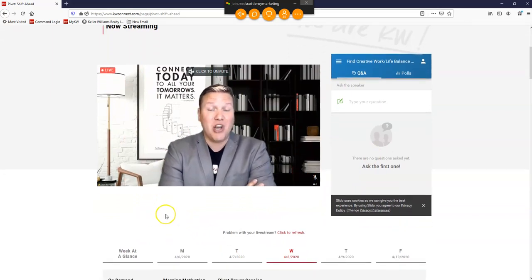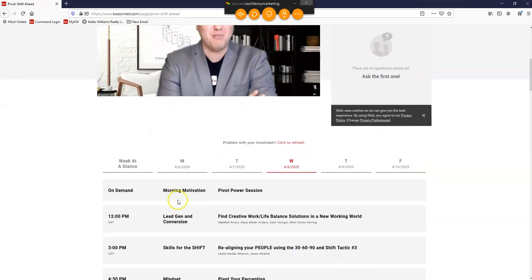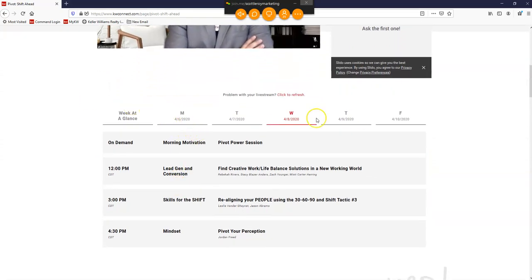So right when you first log in, if you scroll down a little bit, you'll see right here now you actually have almost like a schedule calendar that you have your week at a glance, you have your specific days, and you can see exactly what's going to be essentially broadcast. You can see the classes that are available, and this is going to be available to you guys 24/7.